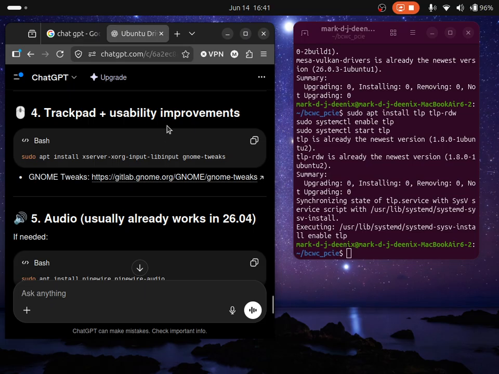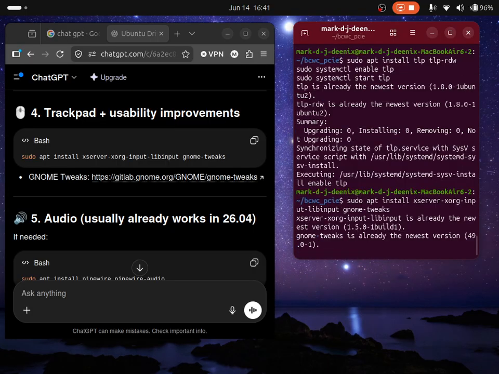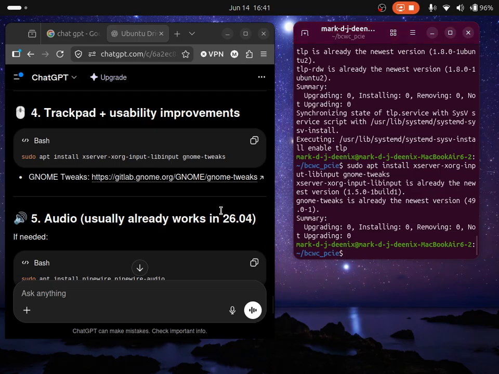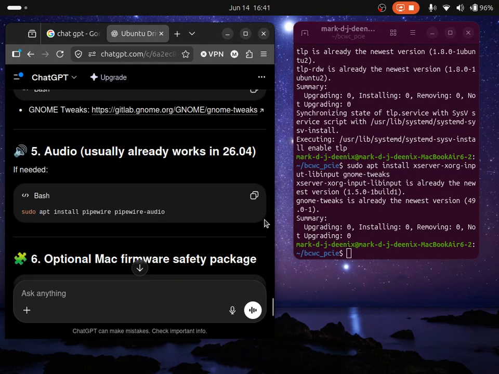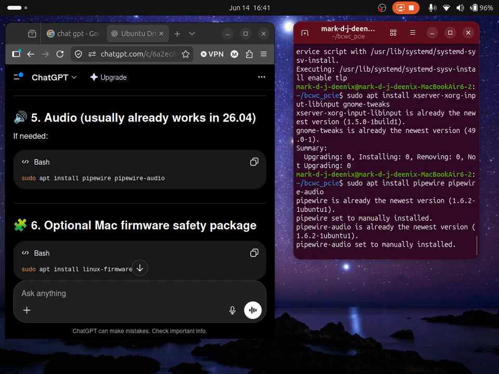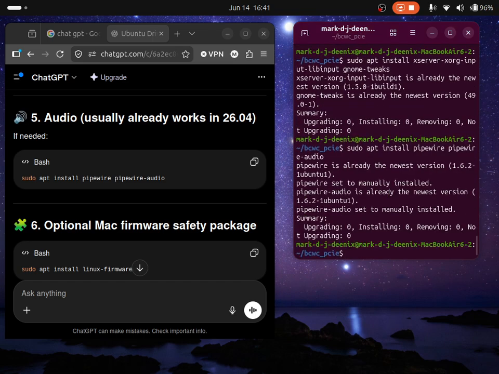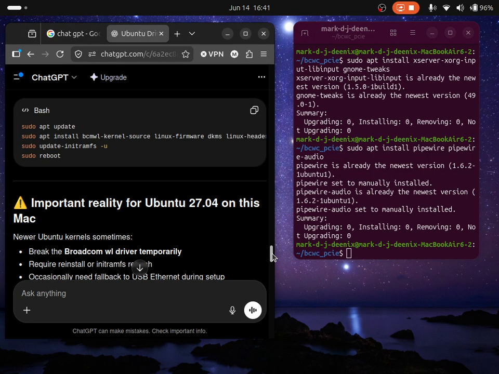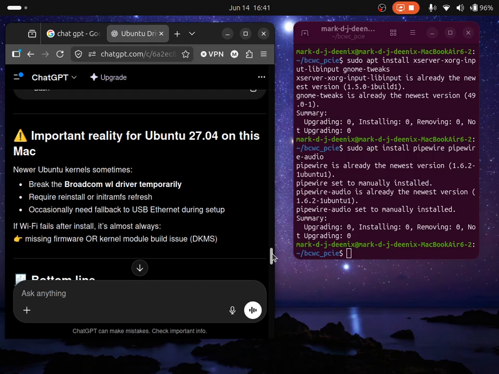Trackpad usability improvements. We've done that. Come back in here, arrow down a bit more. It says audio usually already works. Okay. Put it in anyway. It's going to do nothing or something. It did nothing. Cool. Back over here. Okay.